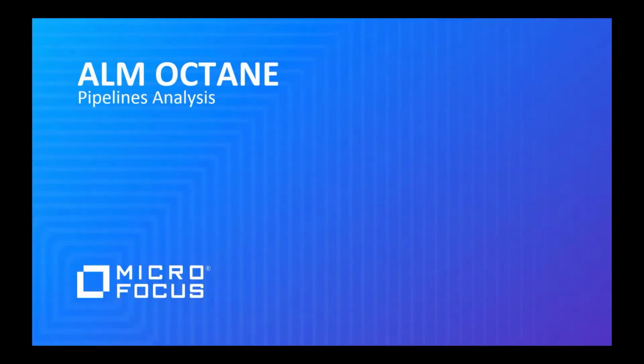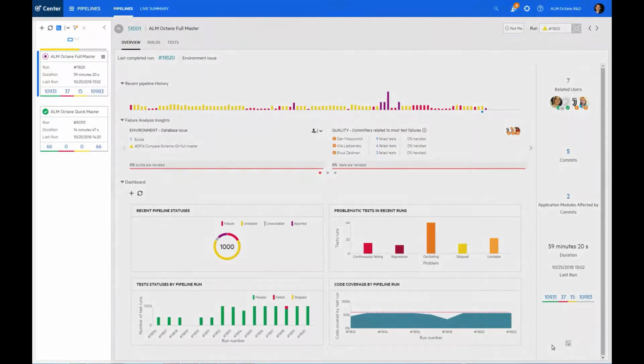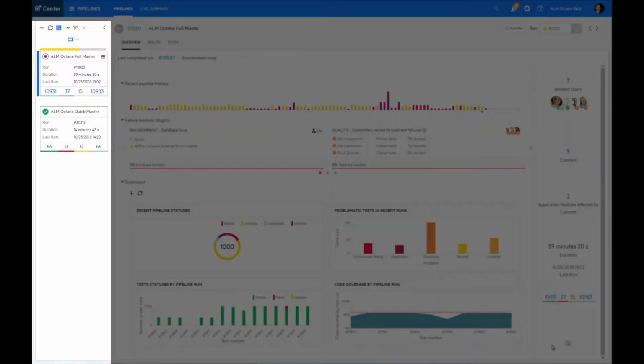ALM Octane integrates seamlessly with your DevOps toolchain, focusing all of your builds, automated tests, code coverage, and static analysis data inside Octane. This advanced aggregation allows for deep analysis of your CI pipeline runs. In this overview panel on the left, you can personalize the pipelines you want to monitor.